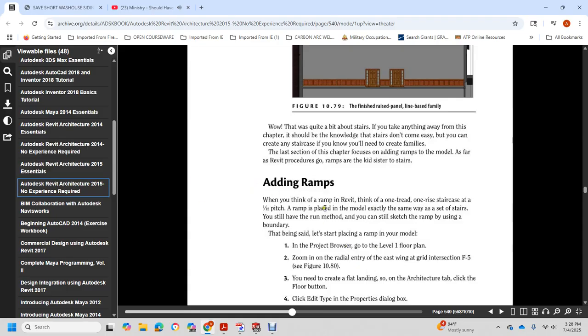I think a ramp in Revit is treated like a stair with one tread and one riser, at a 1/12 pitch. A ramp is placed in the model exactly the same way as a set of stairs, and you still have the run method. You can also sketch the ramp by using a boundary. That being said, let's start placing a ramp in the model.